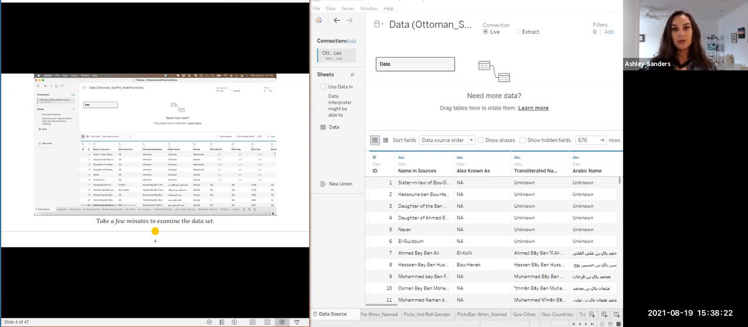So go ahead and load that into Tableau and click the data source button in the lower left corner if your data doesn't show up automatically. For example, if you're working in Tableau Public, it might go to your first worksheet. So go ahead and click that data source button and take a look at the data set.